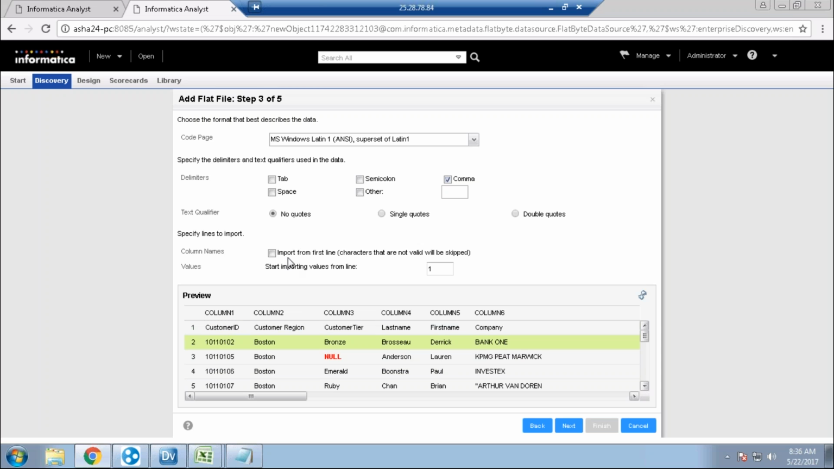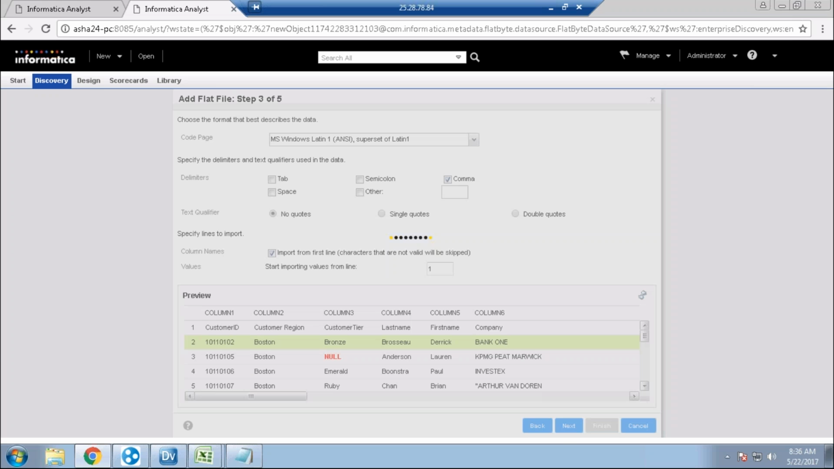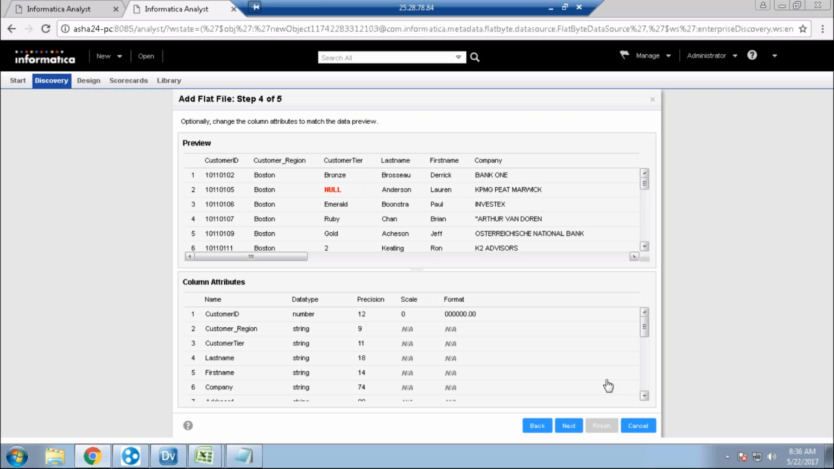Okay, column names. Whenever you select import field names from the first line, these column names will appear over here. Just select this option. Now click on next. Okay, this is the data that is present, and these are the column attributes and the data preview. That means this is the data that is present in the Boston customers file.